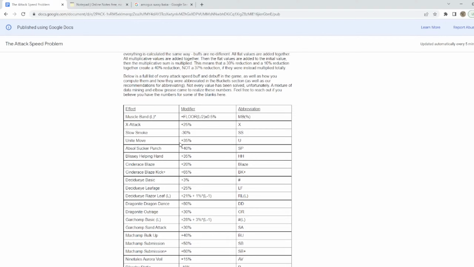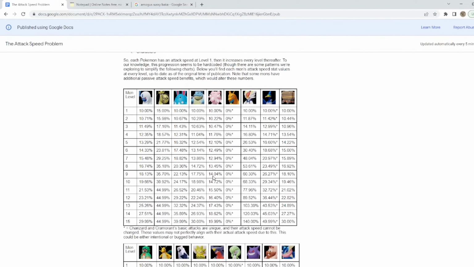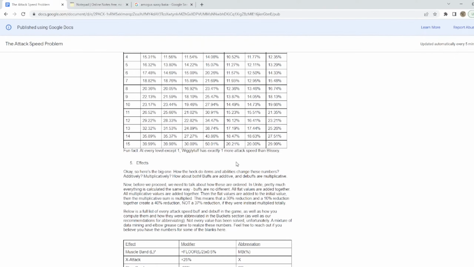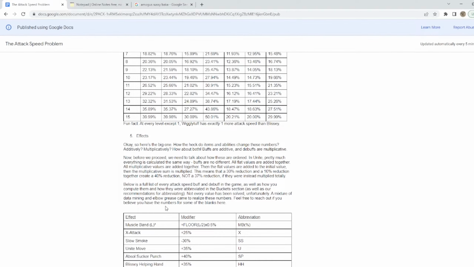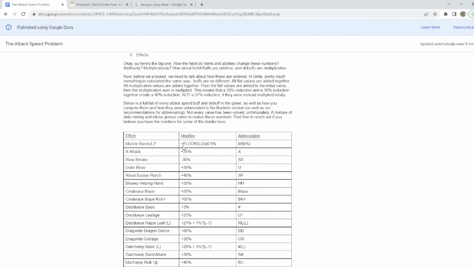You pop your Unite, whether you use it or cancel it, just to get the effect, is 35% attack speed. Absol's Sucker Punch actually gives them a 40% attack speed buff. That's really nice. I did not know it was that high. Blissey's Helping Hand is 35%. That's a really nice baseline. Feels like a lot once you get it, so nice to know it's 35%. So if you combine Blissey's Helping Hand with X Attack on Cinderace at level 7, say level 7, right? With a Blissey, that's like 148. It's like 210% attack speed or so without any other items. So that's really good. Something like that.